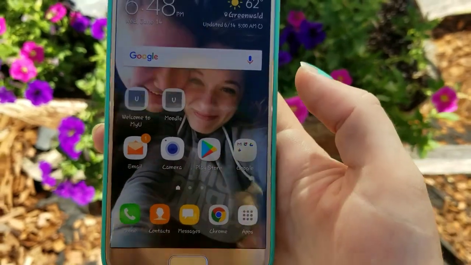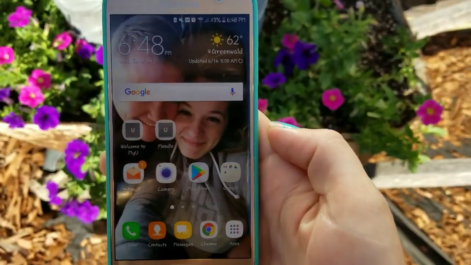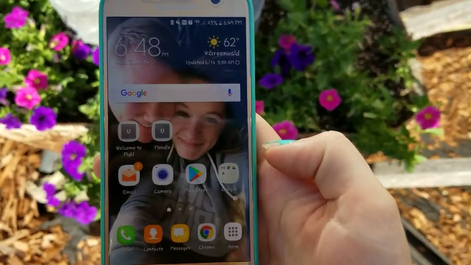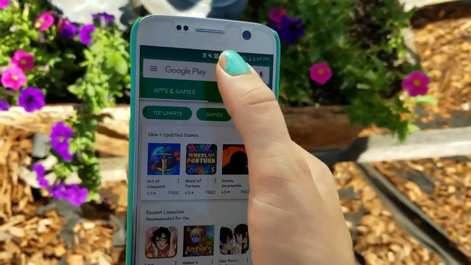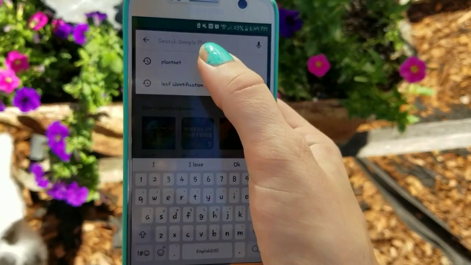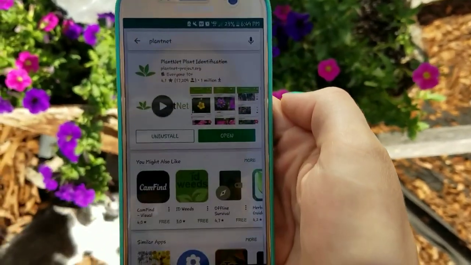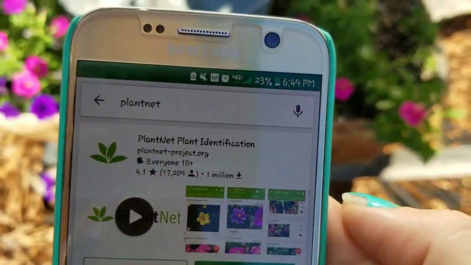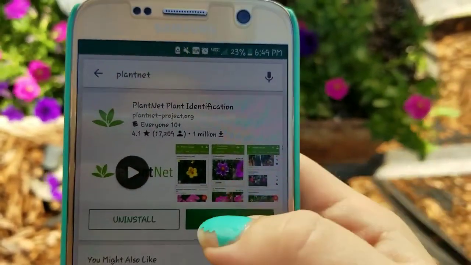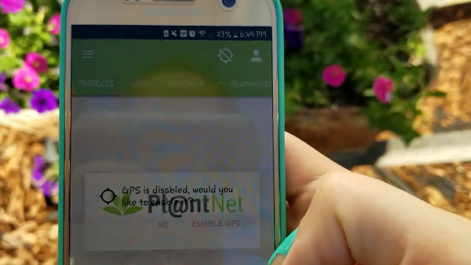I'm going to be teaching you how to use the PlantNet plant identification app. So first what you're going to do is install the app. You're going to go into your app store. Mine is Google Play because I have an Android. And you're going to search PlantNet, and then this is the app that you're going to want. So I'll zoom in here so you guys can see it better. And you're going to open the app.